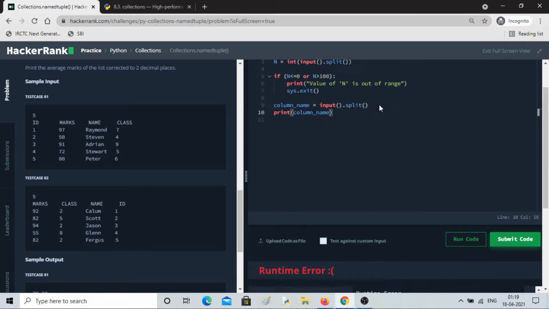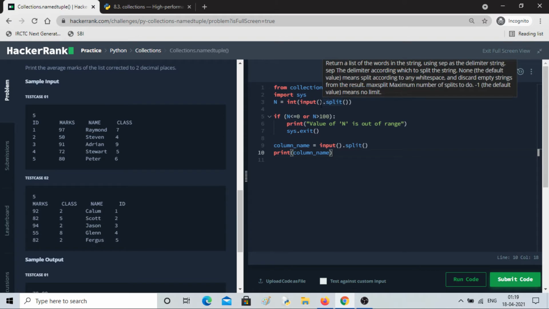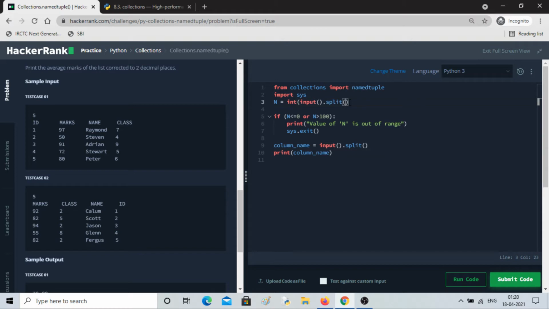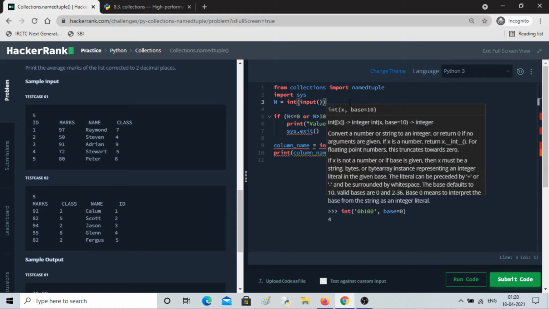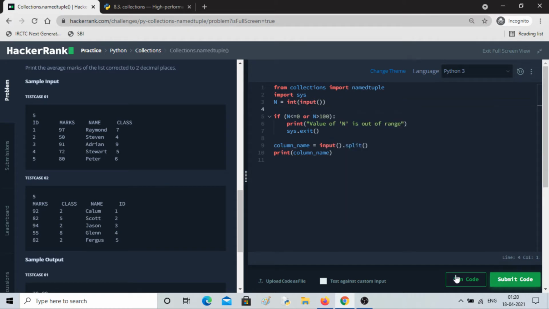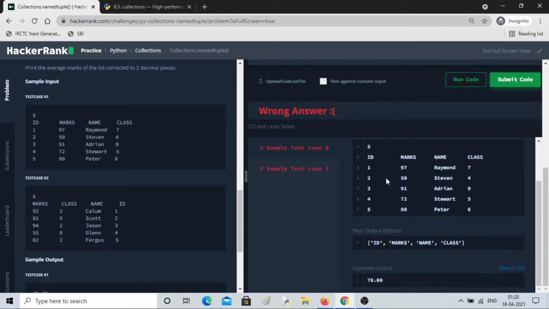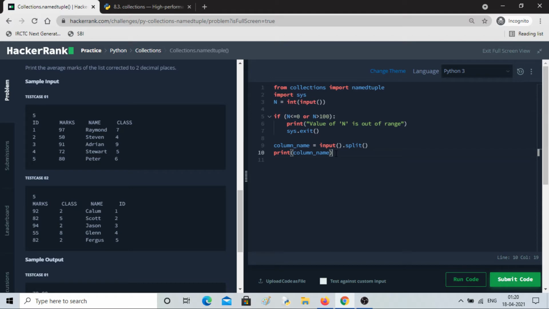Oh, what's the problem? Integer input dot split. Oh, input dot split will not work, it is a single value input, right? So that's why. Okay, so here we can see that we are getting the column names. Okay, id marks. So we have two test cases. Here we are getting id marks name and class. In the second test case we are getting marks class name id. Okay, perfect. So now let me use this.